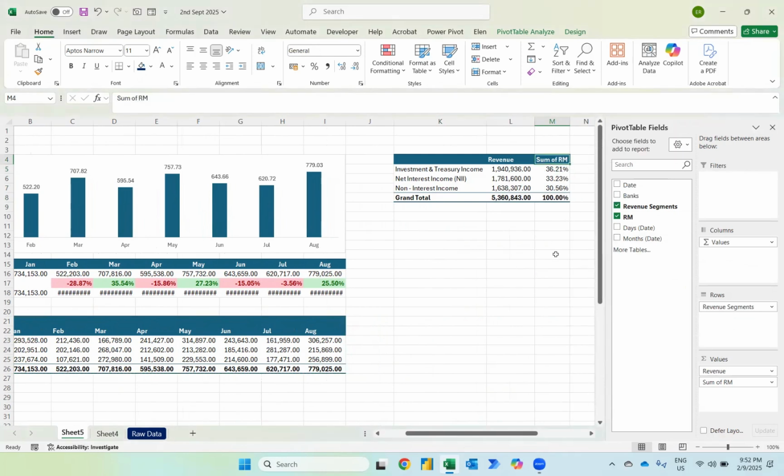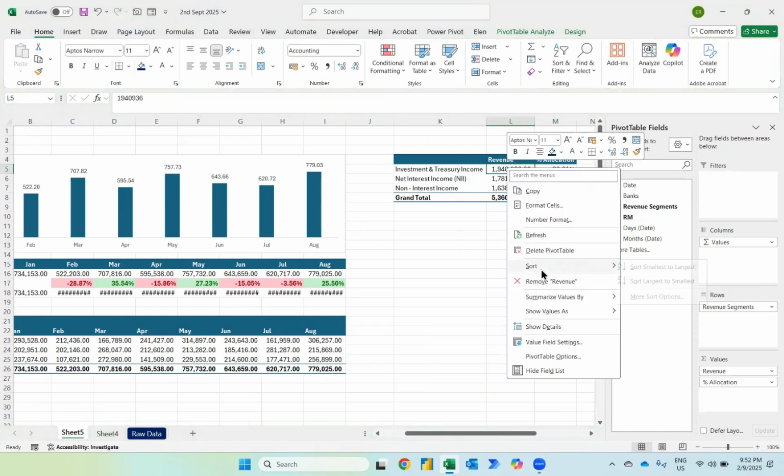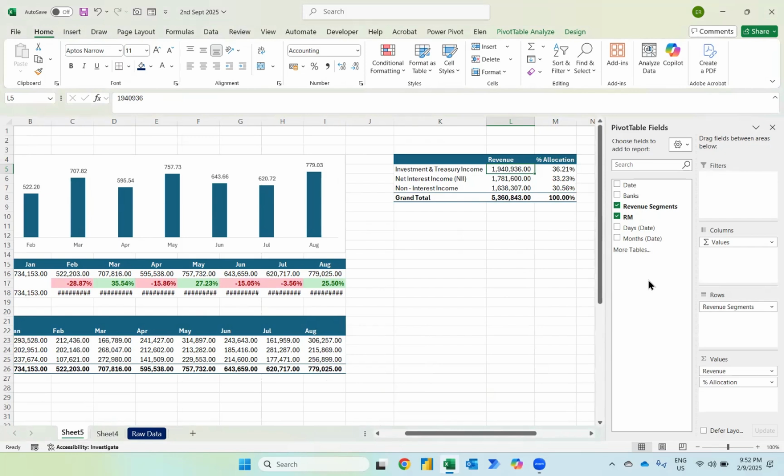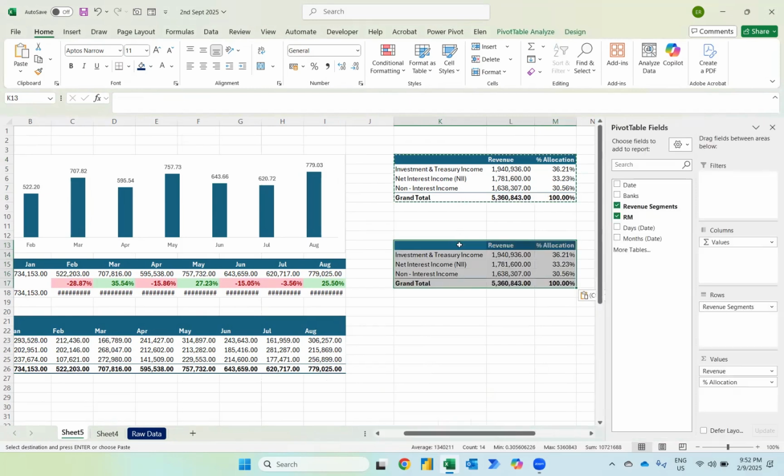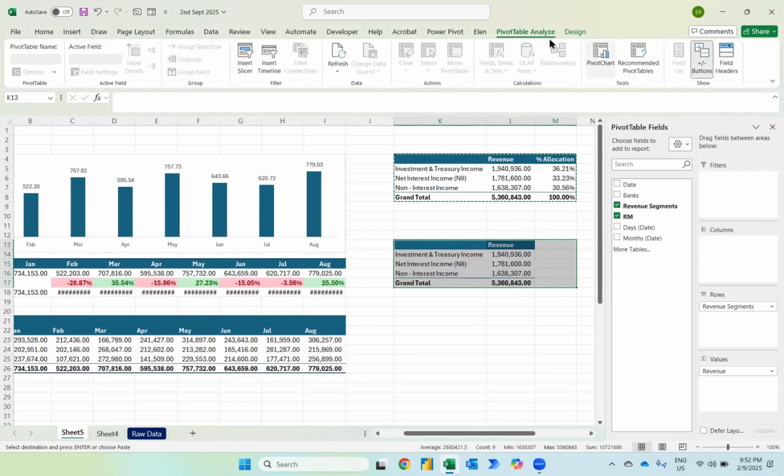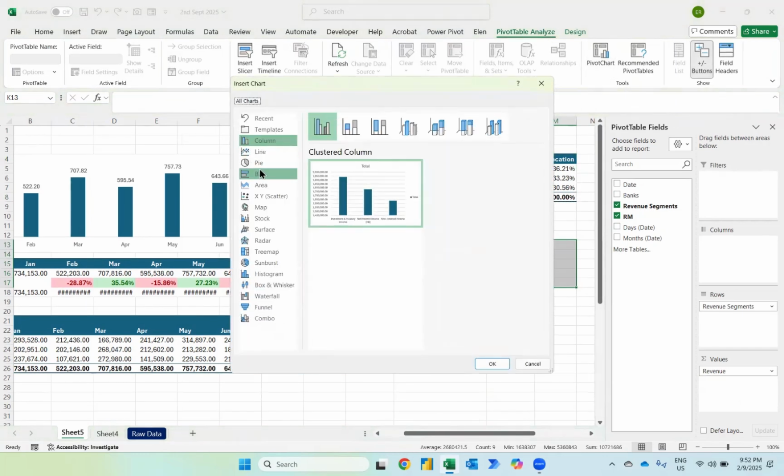So this is how it looks, and I'm going to put here percentage allocation, so my manager can see the apportionment of each revenue segment. And I want to sort this from largest to smallest, making sure that the data is sorted from largest to smallest. Next thing I'm going to copy this, Ctrl A, Ctrl C, and paste one more time, but this time I want to remove the allocation and show the graph only. So I go to pivot table analyze, pivot chart, and I want to choose a bar chart.